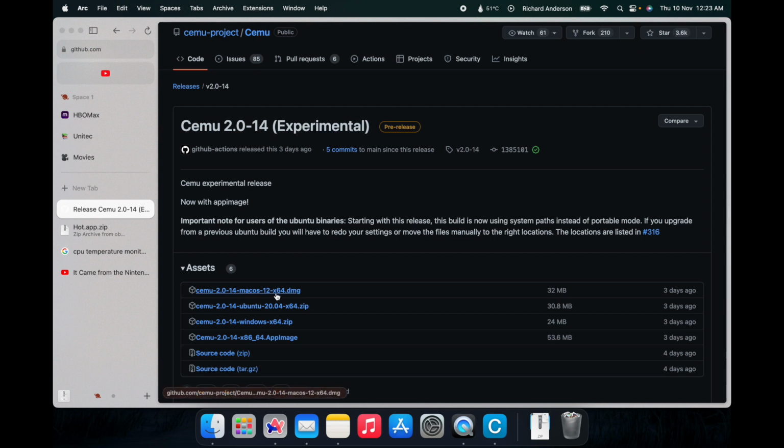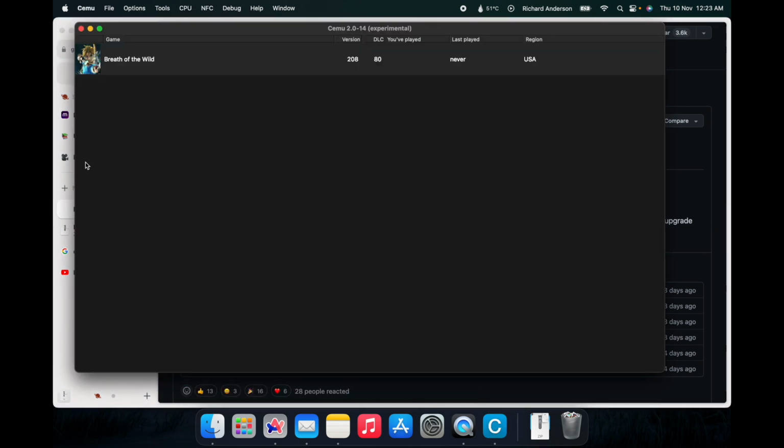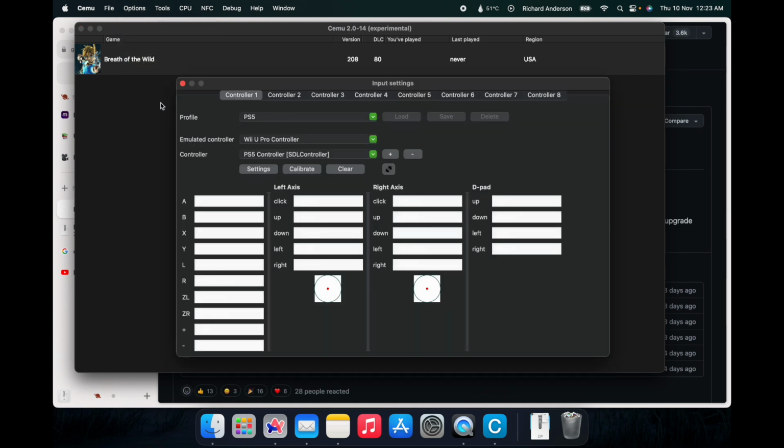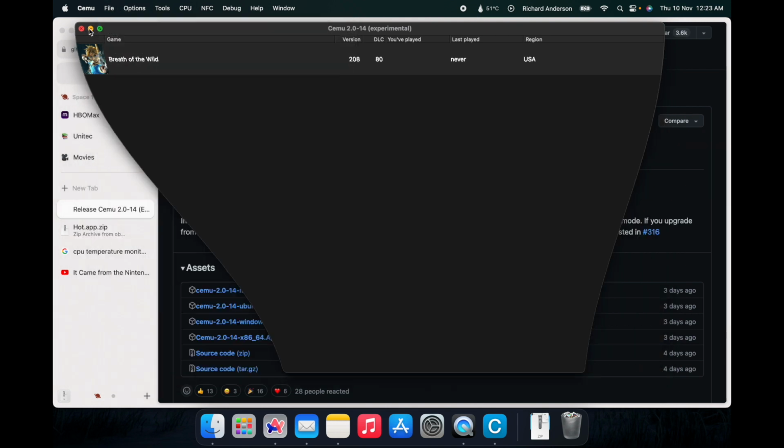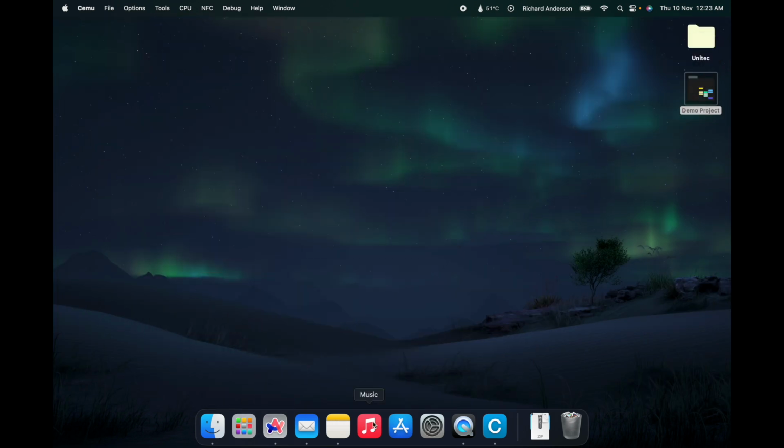Now you get it and you install it like any other Mac app. It'll prompt you with a few things, and you can basically skip everything, but it will prompt you to add a controller in the input settings. I added my PS5 controller. I'm sure you're smart enough to figure that out for yourself, so I won't bother you with that. So that's basically it. But getting the games, that's the complicated part.